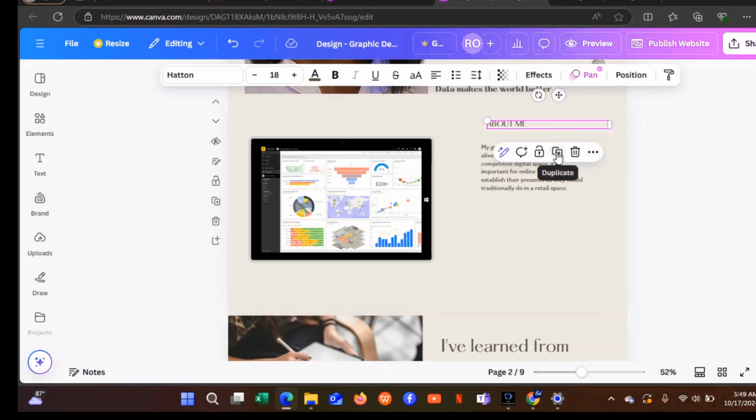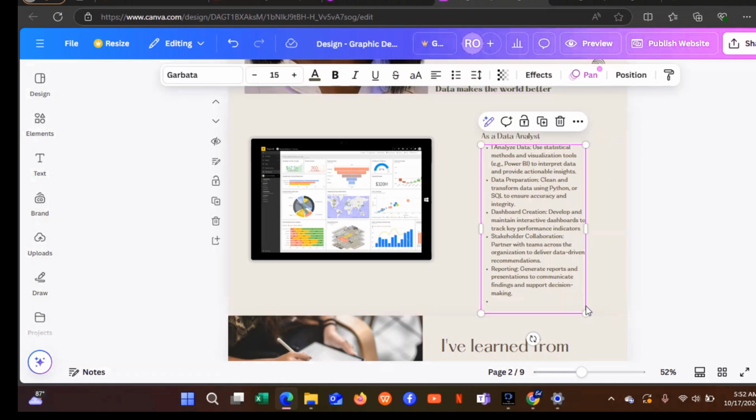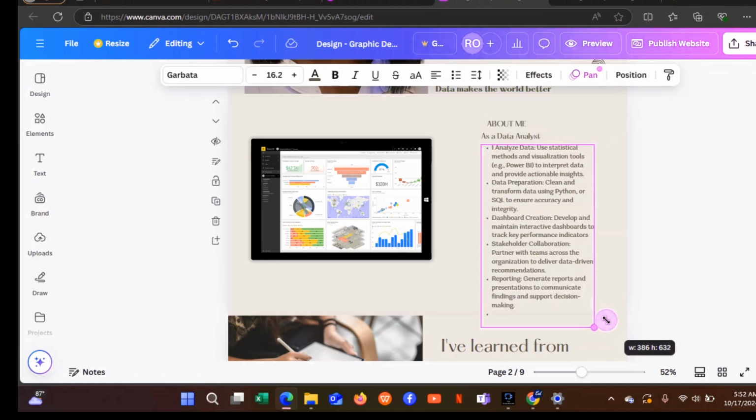So I'm going to duplicate this. So, about me as a data analyst, I'm going to put in my job role, like what I do as a data analyst. Alright, so I've added all the information about me here. So I'm going to go ahead and increase the font sizes. For this, I'll just adjust it a little.